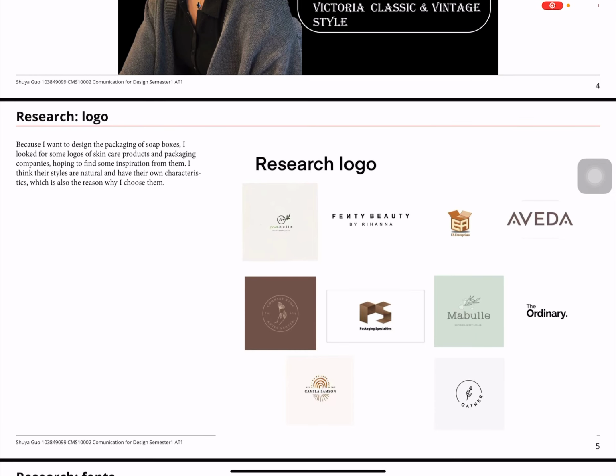This is the research part on logos. Because I want to design packaging for a soapbox, I looked for some logos of skincare products and packaging companies, hoping to find some inspiration from them. I think their styles are natural and have their own characteristics, which is also the reason why I chose them.